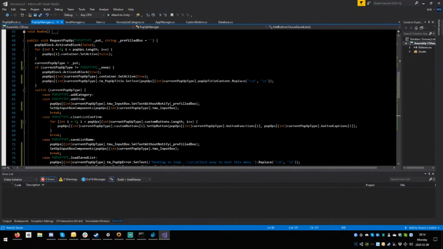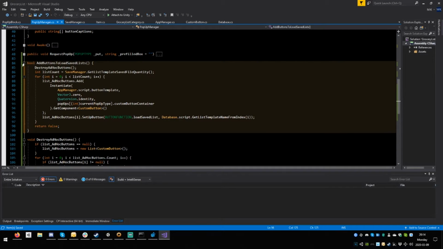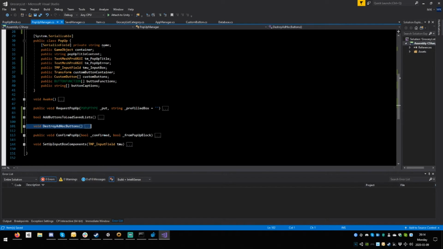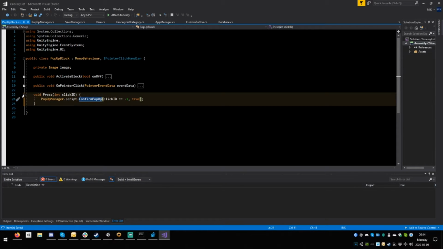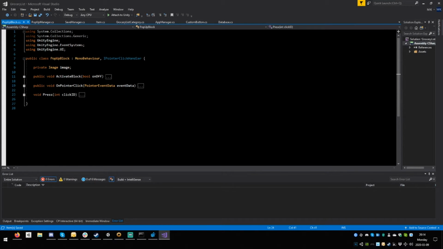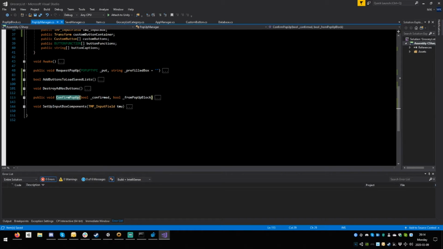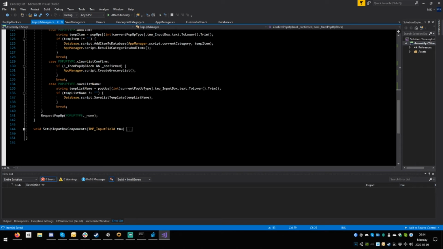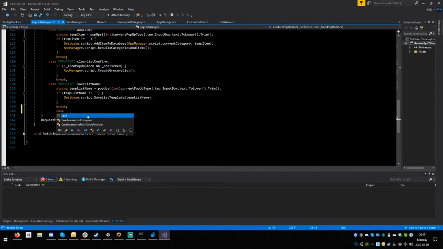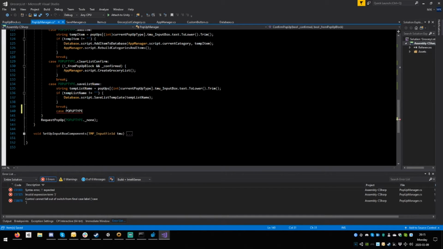The second bit that we need to do is when we dismiss the thing, which is controlled by a pop-up block. So when you click confirmation, confirm pop-up. So when you confirm the pop-up, case space tab dot load saved list colon enter break.